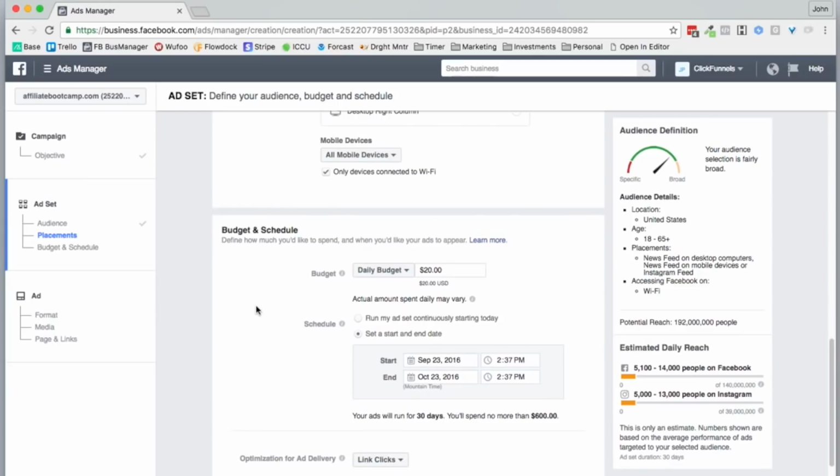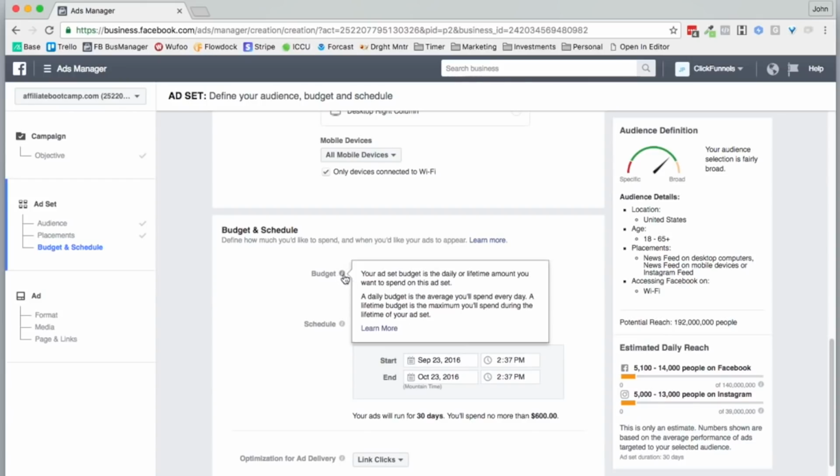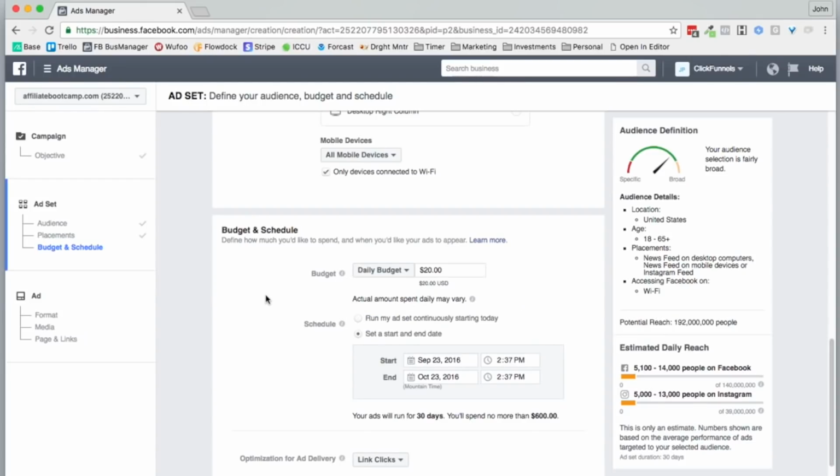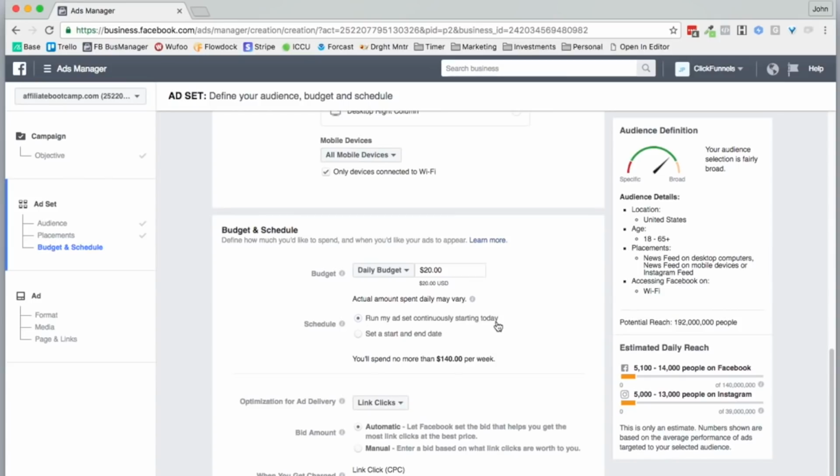Budget and schedule. You can always run a budget on a daily or a lifetime schedule. We always like to run it on daily because what if it takes off and it's a really good ad? That way you can just keep it running. And you don't commit to anything by saying daily other than the fact that they're going to keep spending your money unless you click a button to turn it off. So the only commitment is they're not going to stop it automatically. You have to stop it manually. So not a big deal. And the same thing here, run the ad set running continuously instead of having an end date.